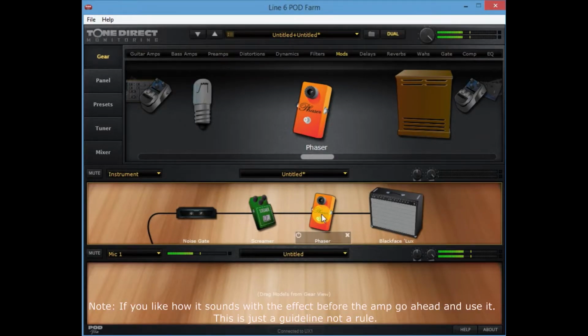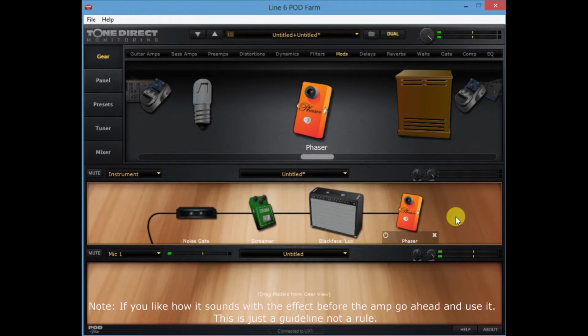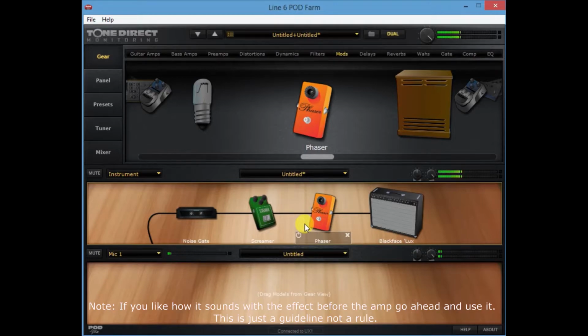So the question becomes, how do we actually set this up to sound like this in real life? And to do that, we need an effects loop on our amplifier. If you don't have one of those, well, then you're pretty much stuck with this sound.